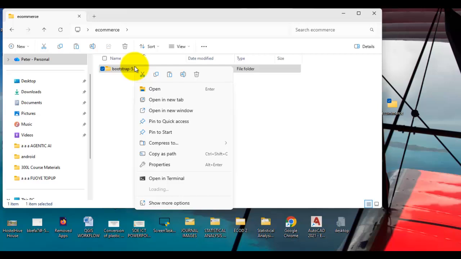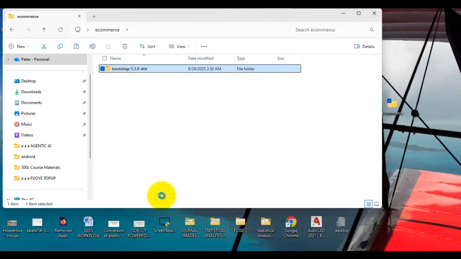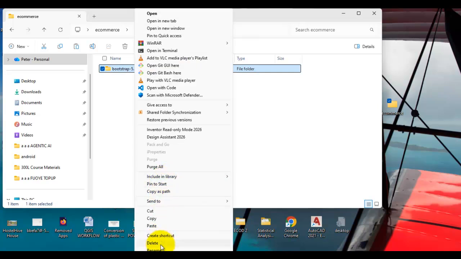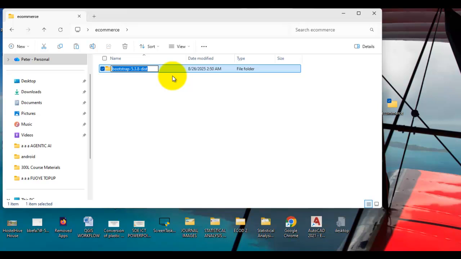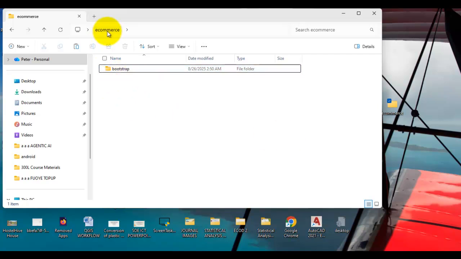Now I'm going to rename the folder that I extracted. Rename. Look at my cursor. Rename and call it just Bootstrap, because it's very important you remove all those long 5.3-dist. Just rename it and call it Bootstrap. So we now have the Bootstrap folder in our project file.